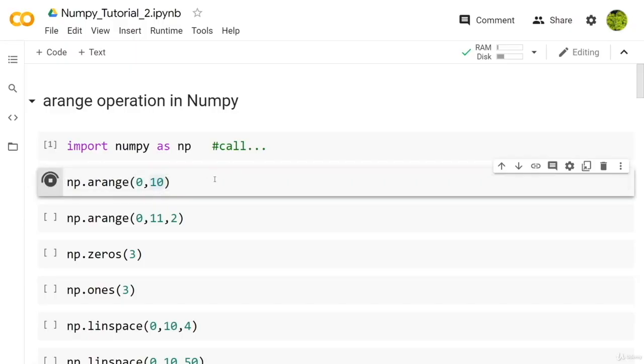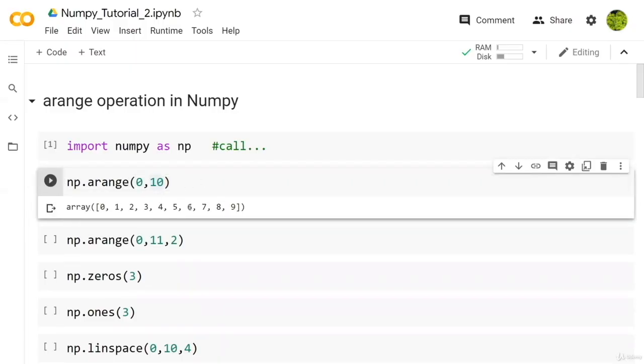So when you run that, it is going to give the value from 0 to 9. Whenever you write a range operation, in the bracket, suppose A to N, that will create the values from A to N minus 1 always. Suppose you have taken 0 to 10, that is going to create the values from 0 to 9.